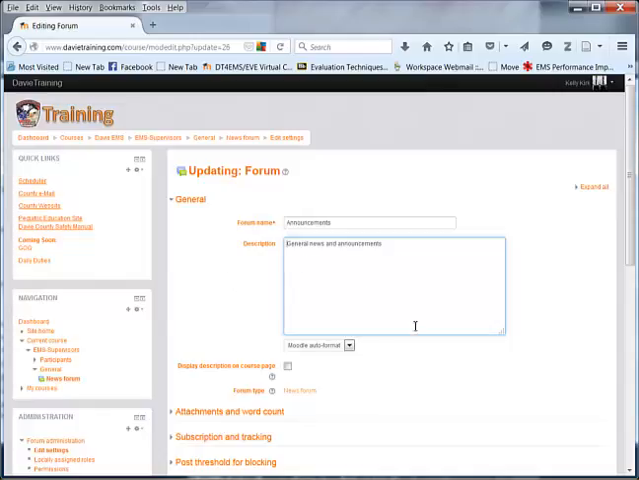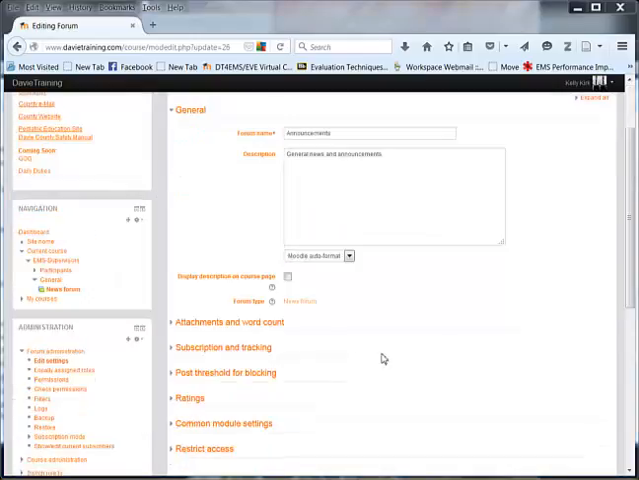But this is a forum that the folks that are in that don't have leadership privileges will not be able to post to it. It's something where you post to it and then it will automatically generate an email to anybody that's enrolled in your particular site.